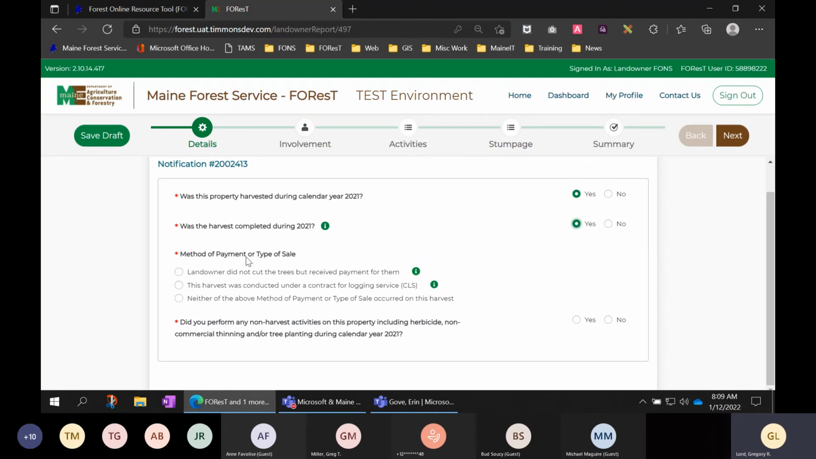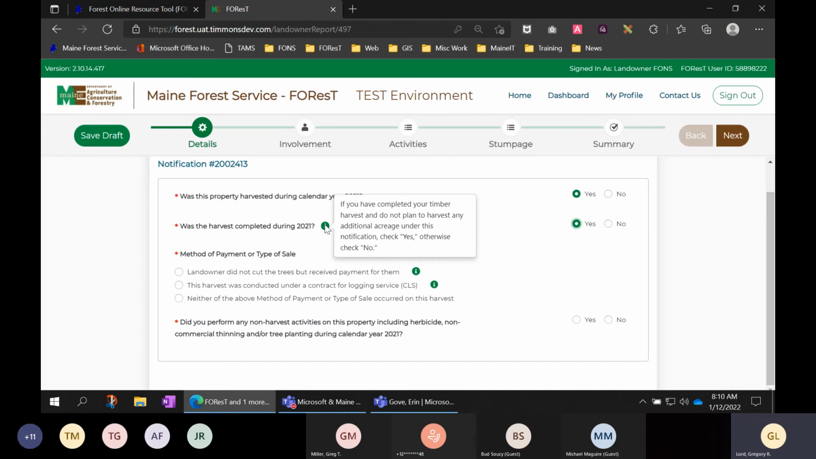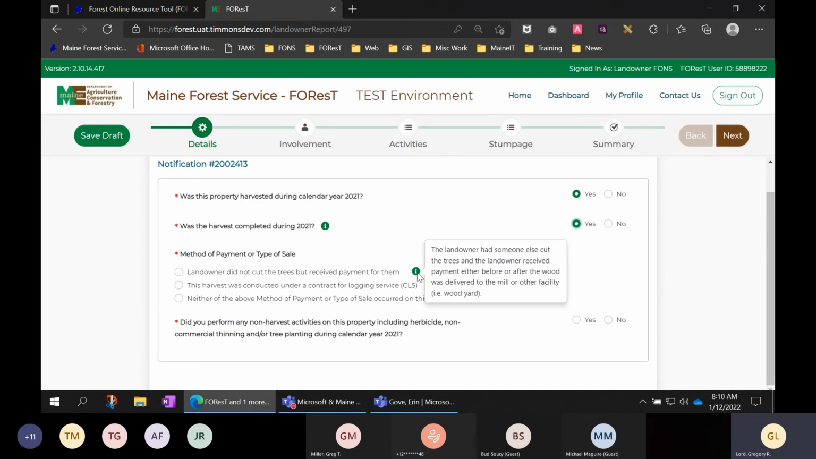And then the method of payment or type of sale. There are three possibilities here to select from. Landowner did not cut trees but received payment for them. This harvest was conducted under a contract of logging services, or neither of those. And along the way, like filling out a notification, we have these little information icons, so we provide you a little bit more information on what we're looking for. We're just going to say that the landowner did not cut the trees but received payment for them.